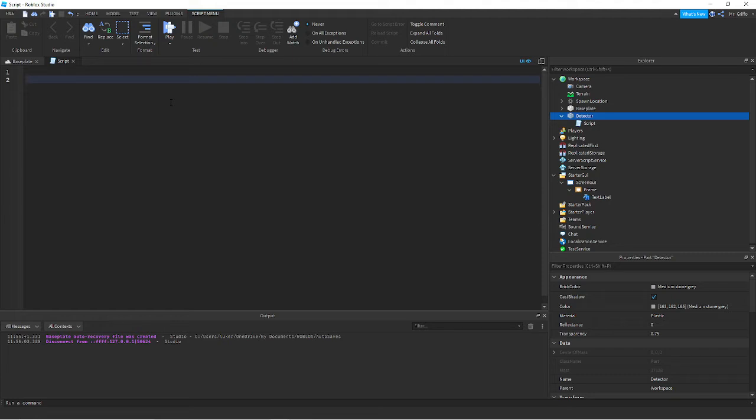Okay, so let's get the detector. Local detector equals script.Parent. Okay, and then we're going to use the Touched event. So Touched, connect, and we're just going to do an anonymous function straight in line with it, like this. In this first parameter, the first argument handed to a touch event is the thing that touched it. So we're going to put this as touchedPart, like so.